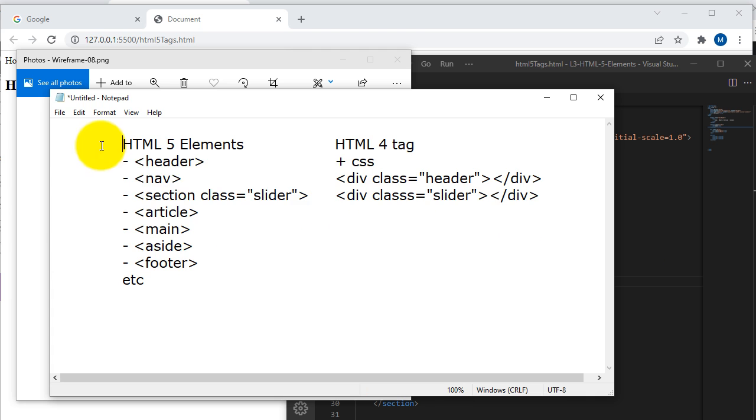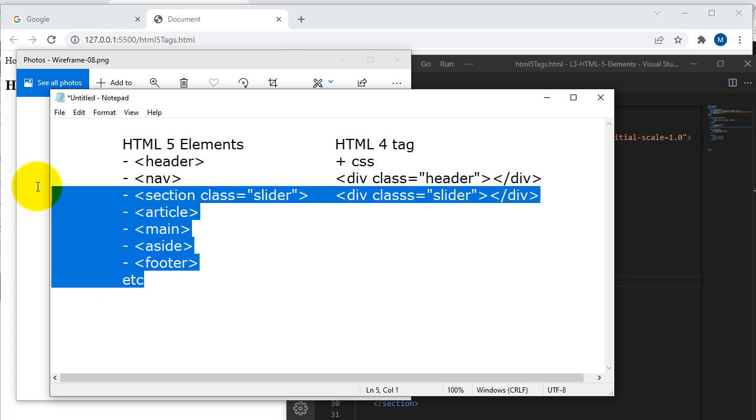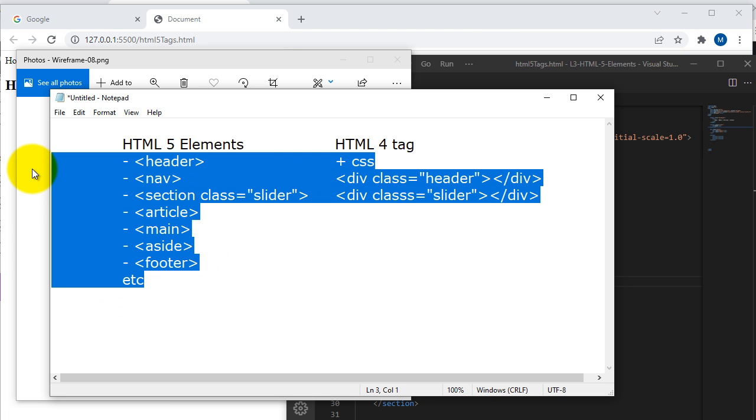So these are all the tags we have here in this HTML, and they are very important to build any kind of website. There are so many other tags as well, but these are some of the most important tags to use in every website.